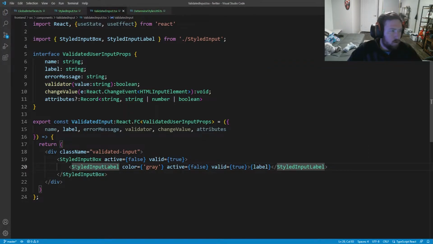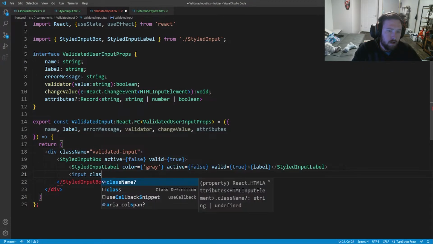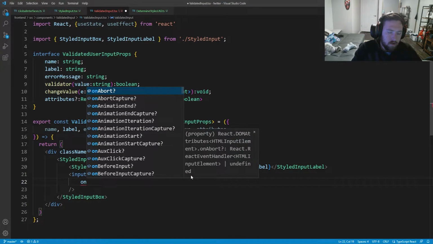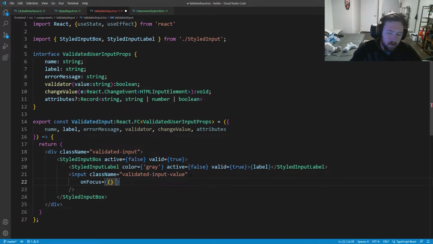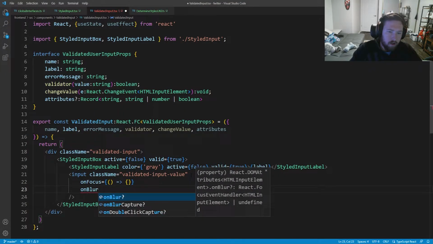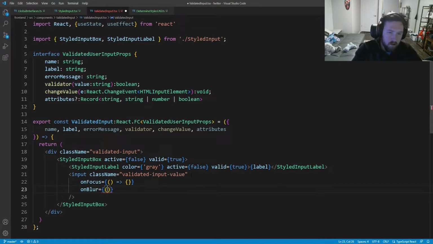Cool. Now we'll actually have the input inside of here that takes in the value. So input class name is going to be equal to validated input value. And inside of this input, we're going to have a couple things. So we're going to have an on focus. So whenever we click on it, this is just going to be nothing for the time being. We're going to have an on blur. So this is whenever we click off of it. So we'll say this is nothing for the time being. We're also going to have an on change. This is just going to be nothing for the time being.